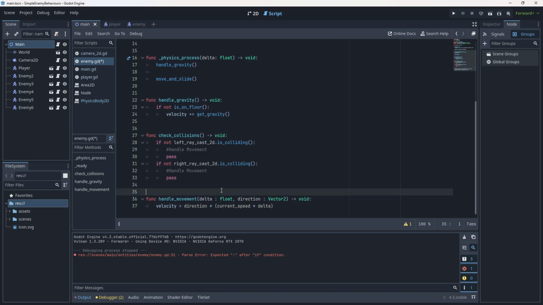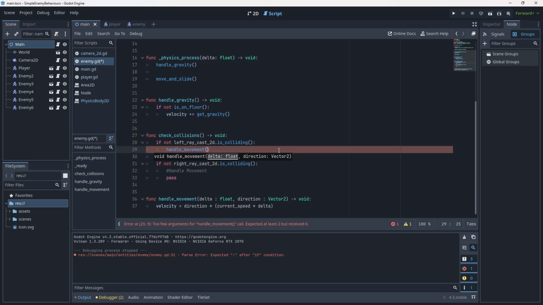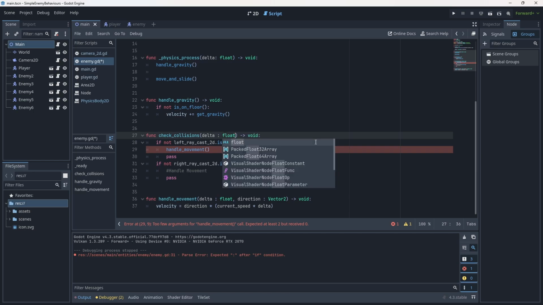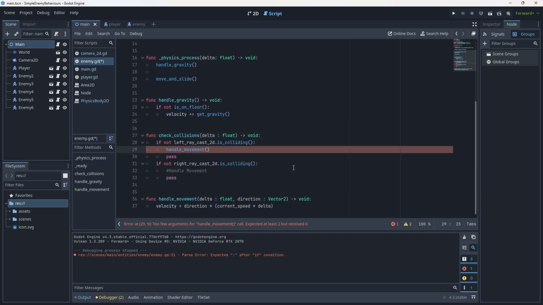So yeah, that's our handle movement done. So what does that mean? Well, that means back in the check collisions here, we can just call handle movement, not handle gravity. We can call handle movement, and now we just need to pass through a delta and a float, but there is no way to get delta in here, which means check collisions is also going to be needing a delta of float passed through. So we'll get back to why and where that delta is coming from in a second.